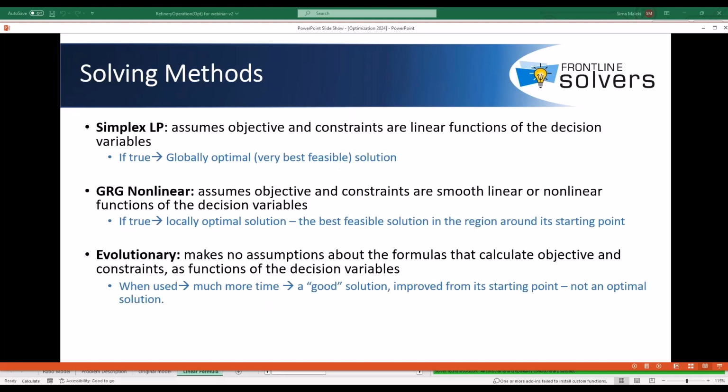The evolutionary method makes no assumptions about the formulas that calculate your objective and constraints as functions of decision variables. When this method is used, Solver may take much more time, and it can only find a good solution improved from the starting point, not an optimal solution. And you know when this happens?